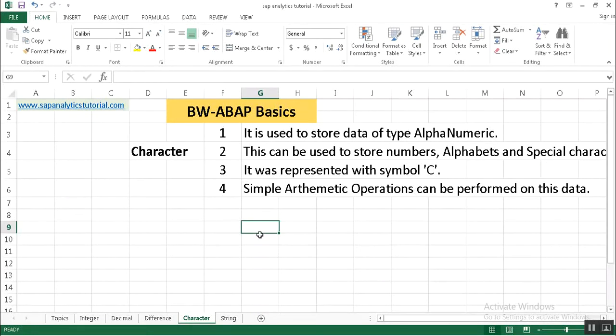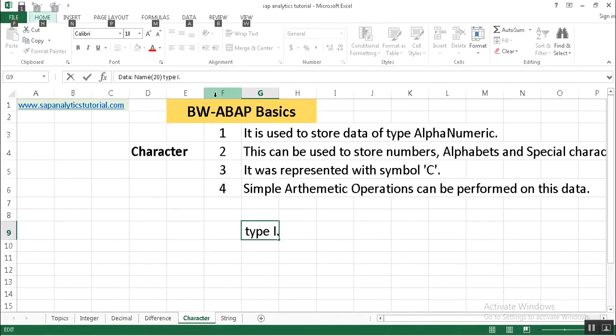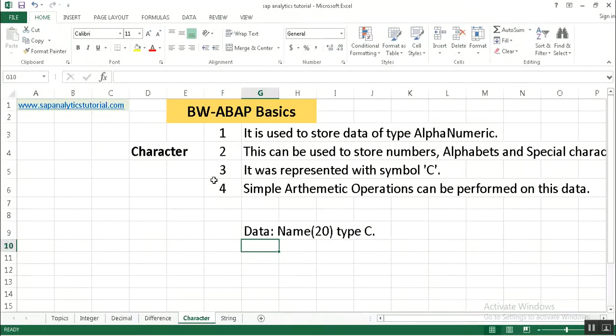Syntax of defining a character data type is: data name, within brackets 20, type C. Here within brackets I typed 20. It means the max length of data which I can save in this name field is 20.